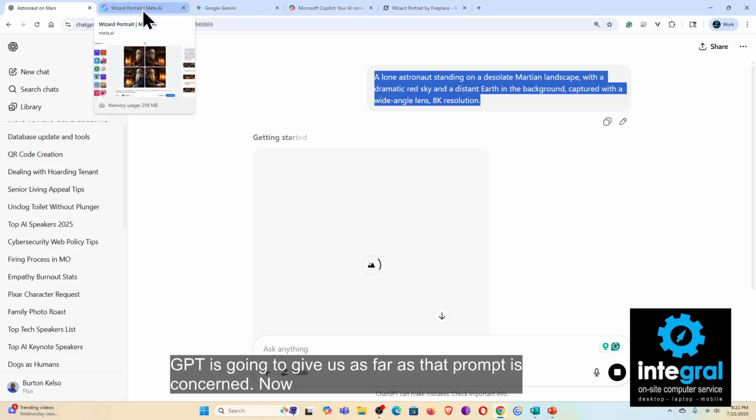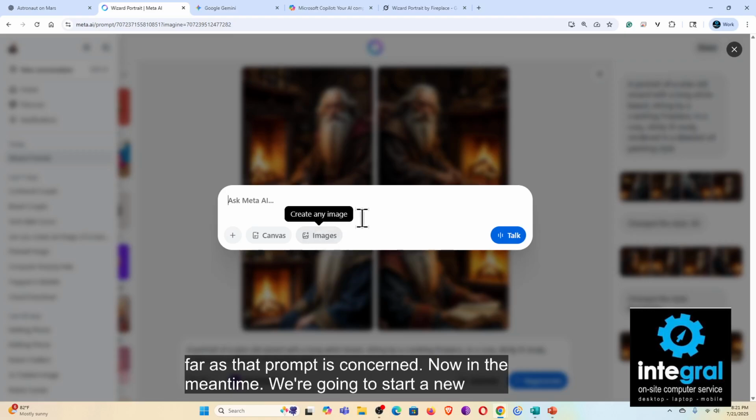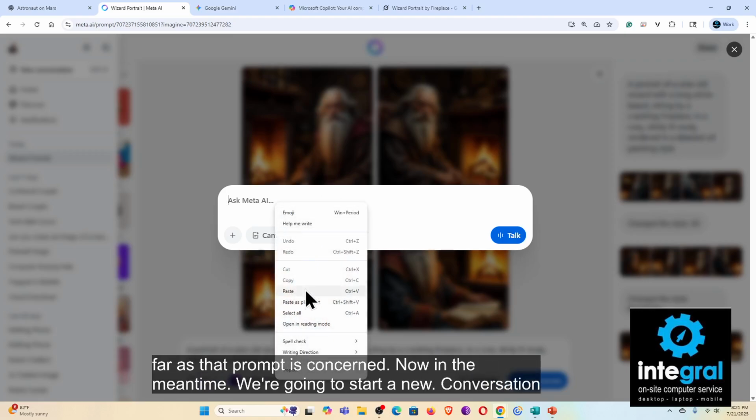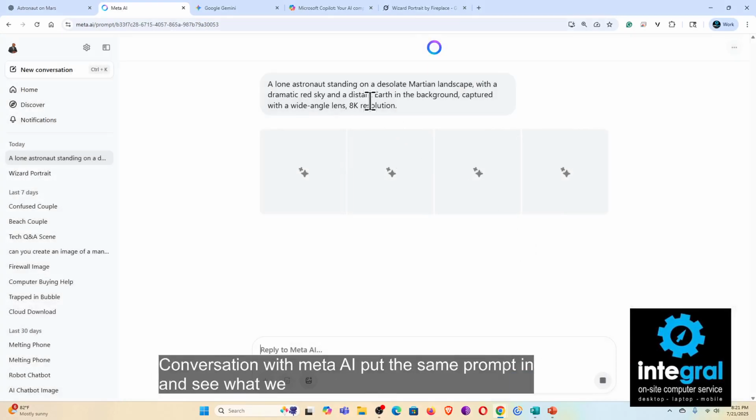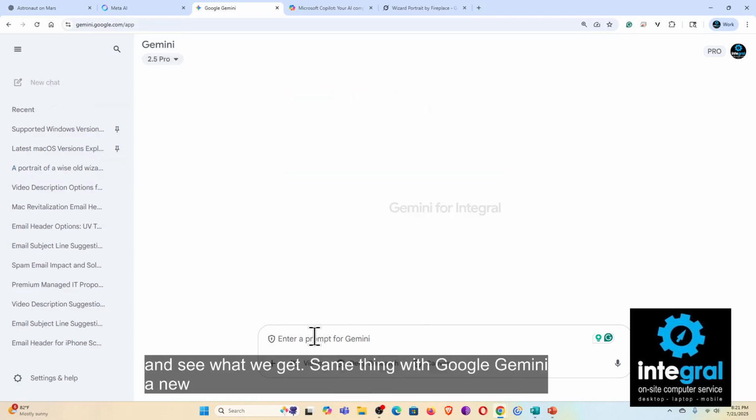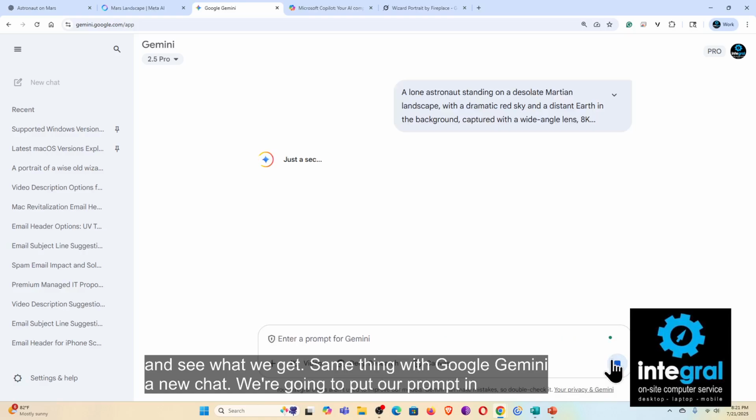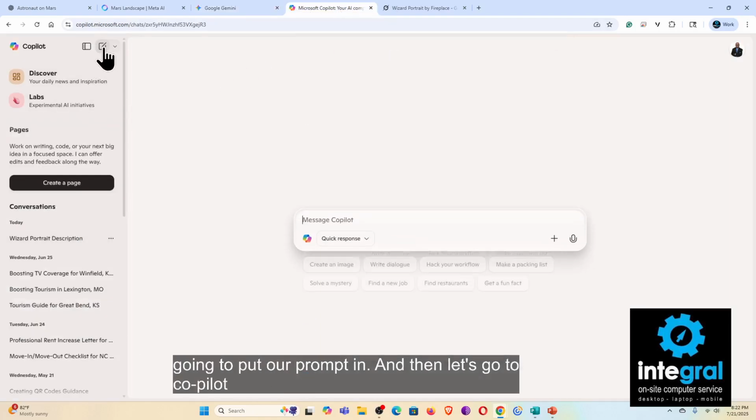Now, in the meantime, we're going to start a new conversation with Meta AI, put the same prompt in and see what we get. Same thing with Google Gemini. A new chat. We're going to put our prompt in. And then let's go to Copilot. Start a new conversation.